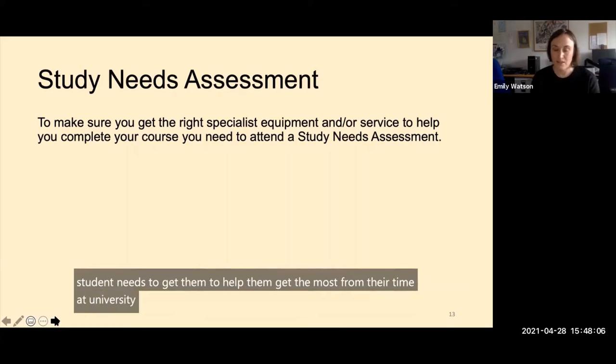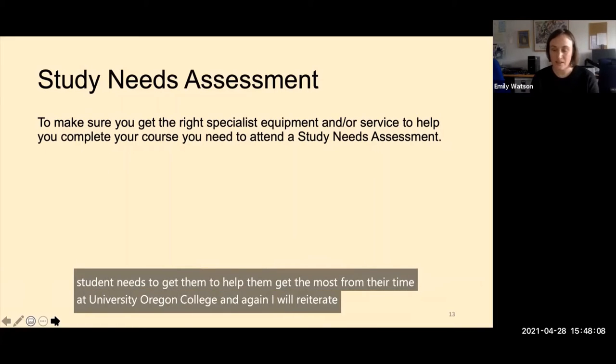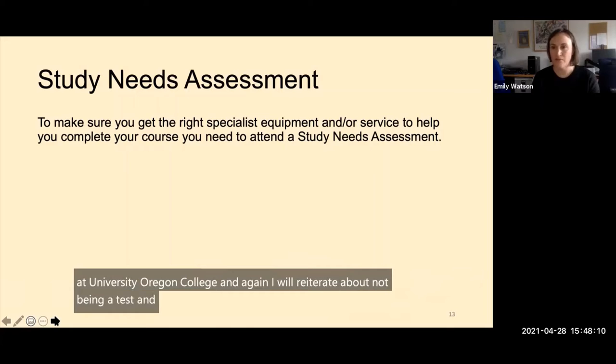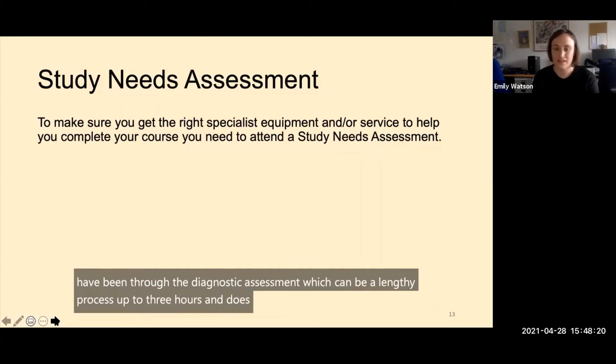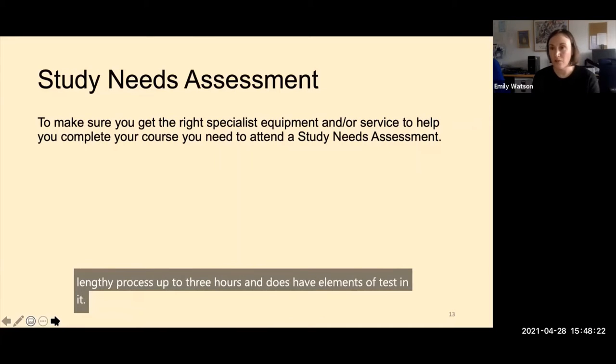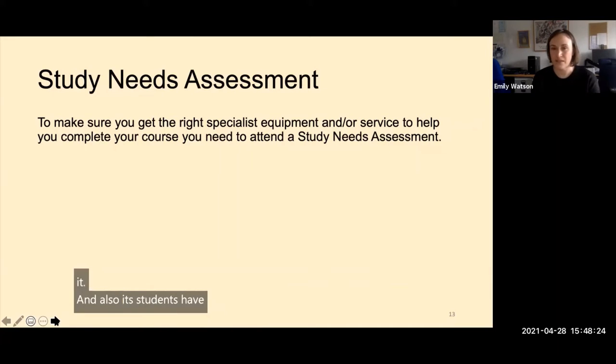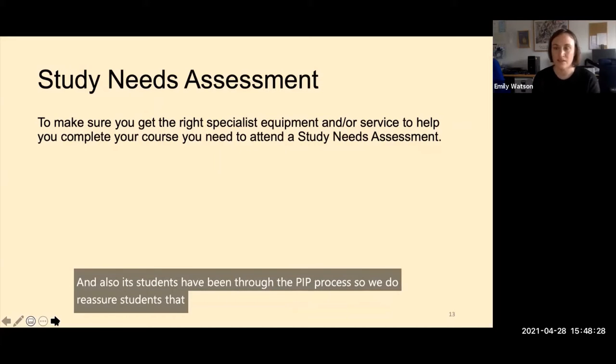And again, I will reiterate that it is not a test. Some students can be put off, particularly if they have been through the diagnostic assessment, which can be a lengthy process of up to 3 hours and does have elements of test in it. Also if students have been through the PIP process. So we do reassure students that it is not a test, it is an informal discussion.